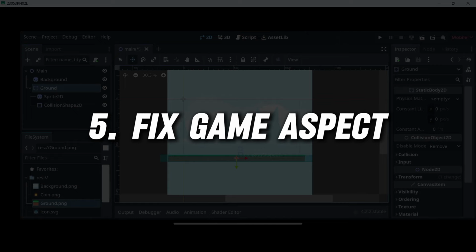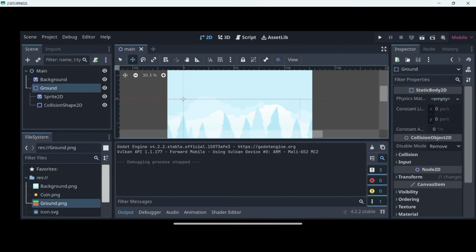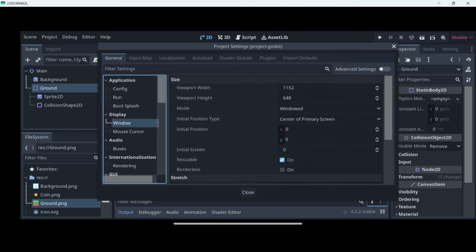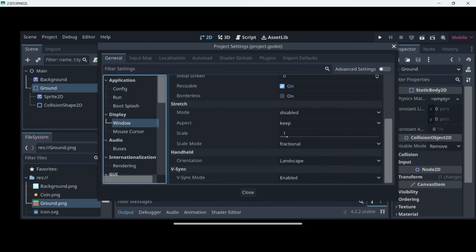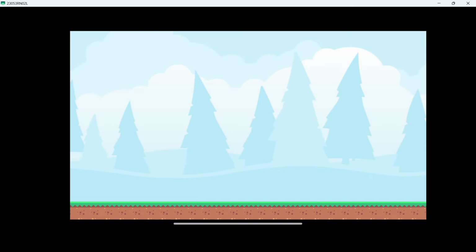Now we can click here on the play button. We are going to select the current scene as the main one, as we only have one scene, and this will look a little bit weird. So let's go to project settings, and inside of the Windows settings, we have to scroll down a little bit, and under mode, we have to set it to canvas items. Now when we play again, everything will be seen perfectly.